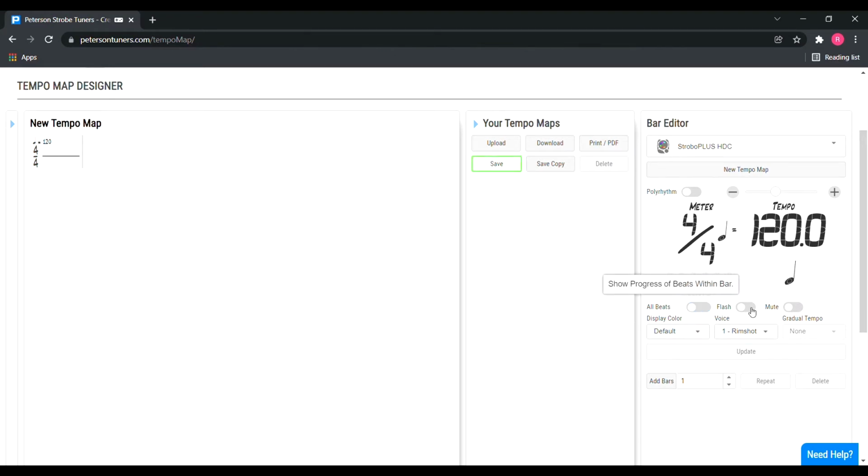Flash mode toggle will enable flash mode. Flash mode divides the curved display at the HDC into equal portions to show the beats of the bar. When flash mode is disabled, the display will tick back and forth like a pendulum metronome. The mute toggle will allow you to create silent bars.